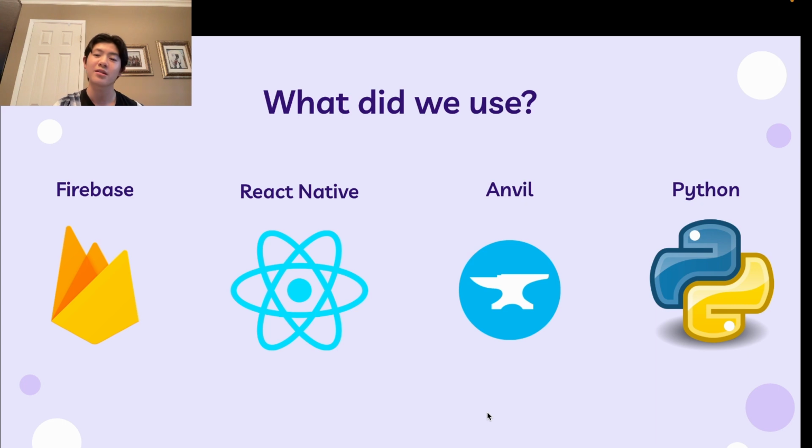So, what did we use to build this app? Well, we used a variety of technologies. We used Python, React Native, Anvil, and Firebase. Python was for the backend, the machine learning algorithms. React Native for the front end, the actual mobile app itself. Anvil we used for the deployment of the backend, and Firebase we used to assist with transferring the data over from the Python to the React Native.